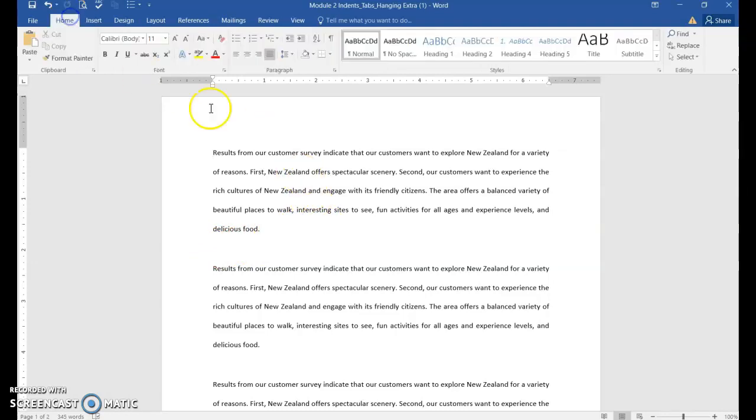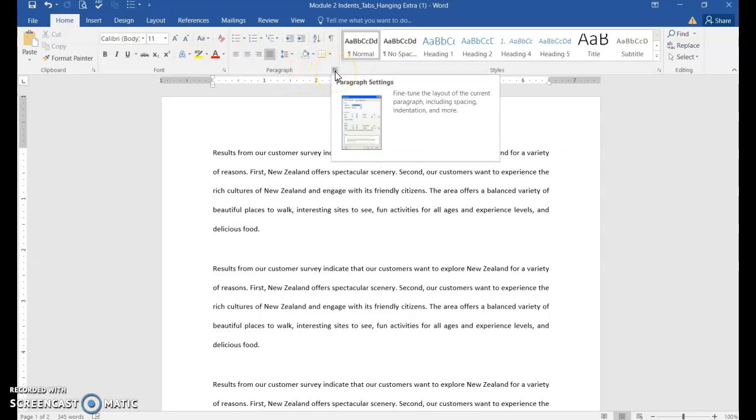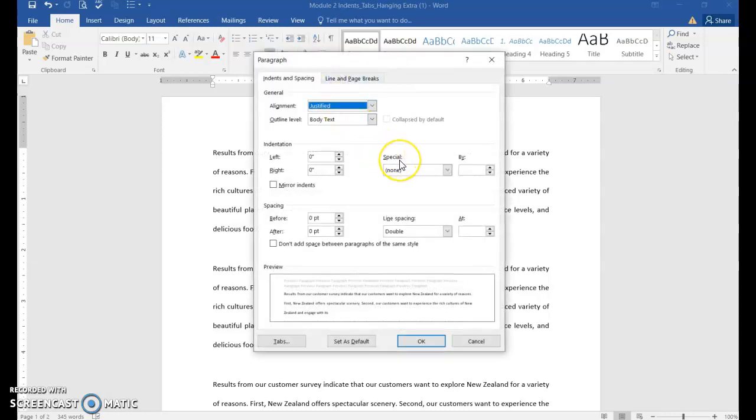So I'm going to click the Home tab, and you can be anywhere in the first paragraph. And in the paragraph group, there's a little box in the right-hand corner. That's your dialog box launcher. Select that. Under the special category, it's set for none. You'll click the down arrow and choose first line. The default is a 1/2 inch, which is perfect.